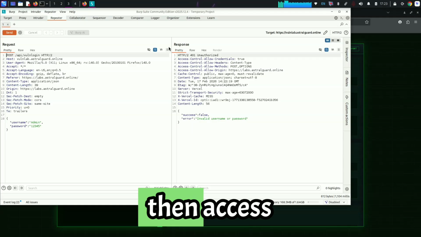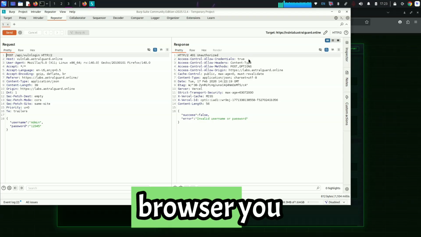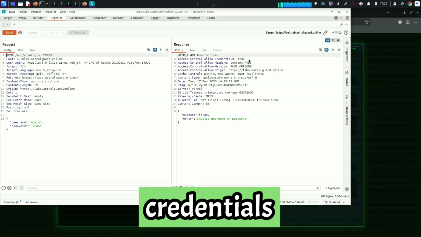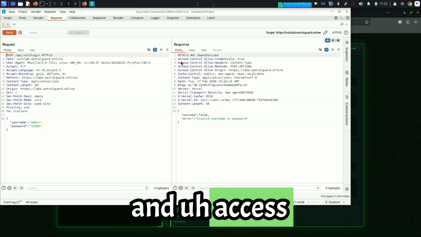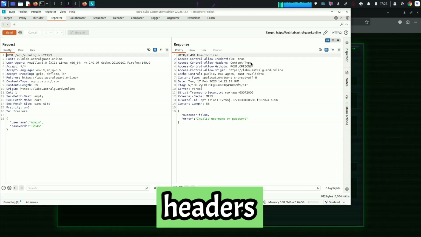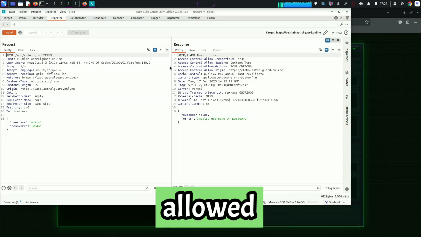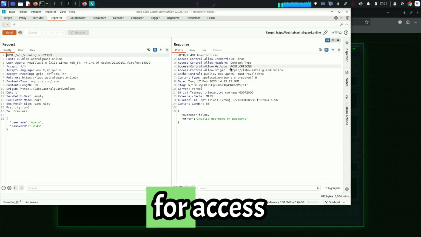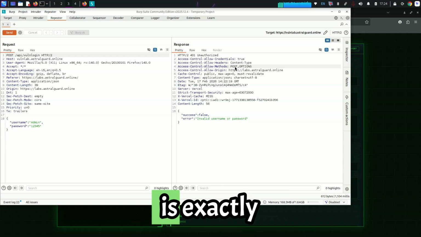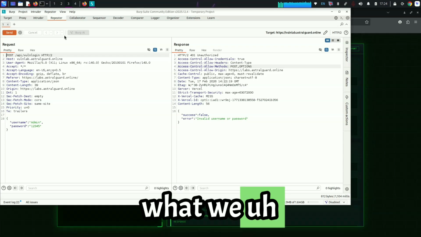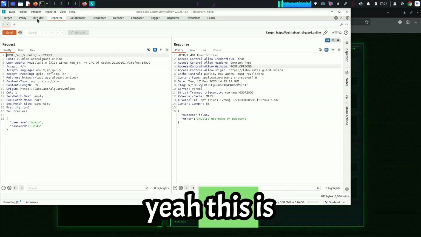Okay, then Access-Control-Allow-Credentials true. So this tells the browser you are allowed to send the credentials, like the cookies, for validation. And Access-Control-Allow-Headers, Content-Type. So this is for the headers and the allowed methods. So for Access-Control-Allow-Methods, it is POST and OPTIONS. That is exactly what we showed you.